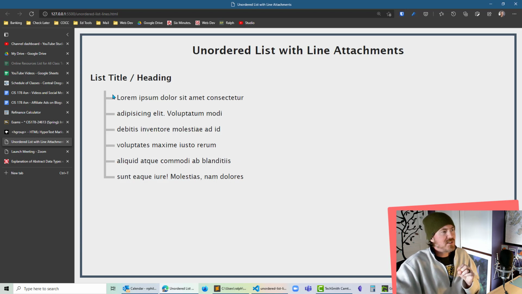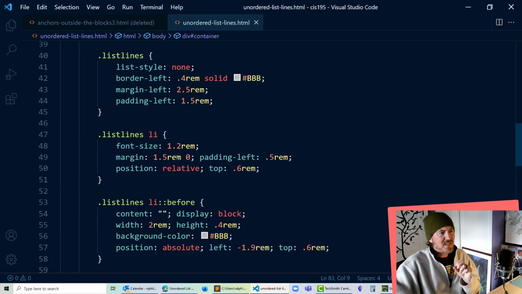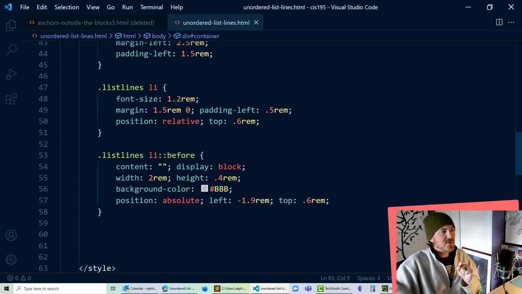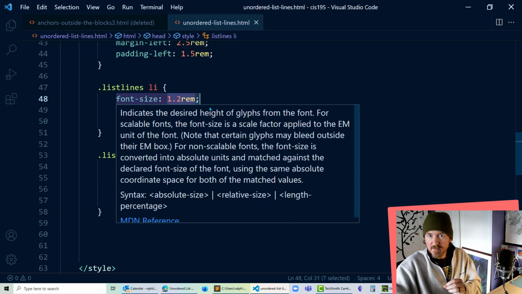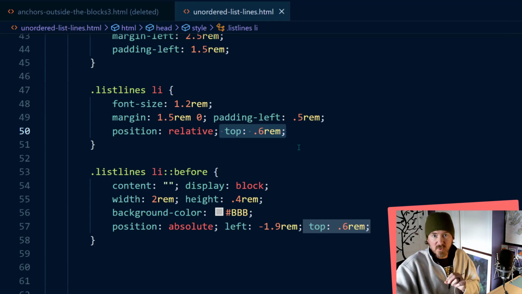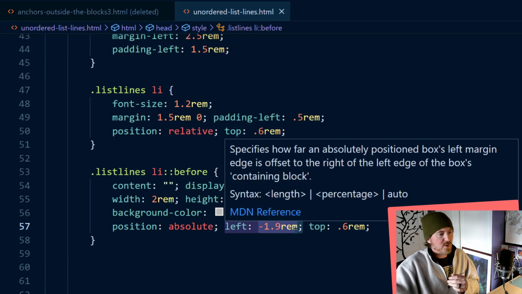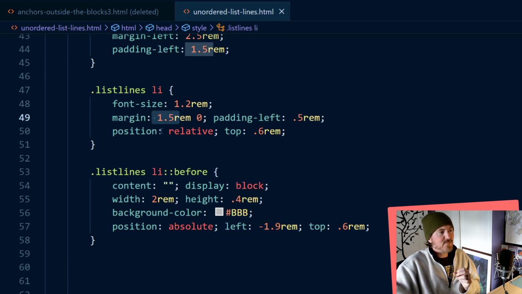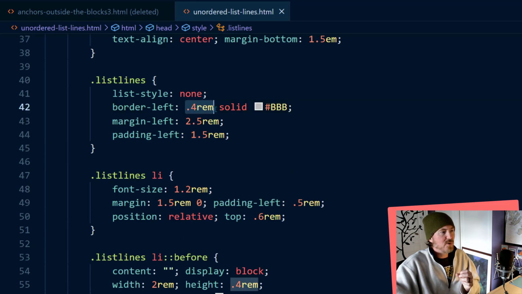Well, in a previous video, I created this unordered list that has these line attachments to it, and I think it came out rather nicely, but the CSS required a number of measurements which were based off of other measurements. For instance, the font size that I'm using for these list items is 1.2 root M's, rems. And because of that, I positioned some things 0.6 rems, or half of that font size. There's another example of 0.6 rems. And even this 1.9 rems, or negative 1.9, that's a derivative of the 1.5 margin on the list items, but also the 0.4 rem border.